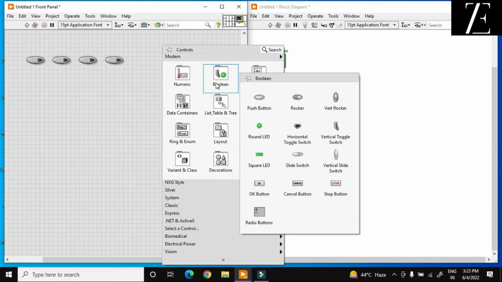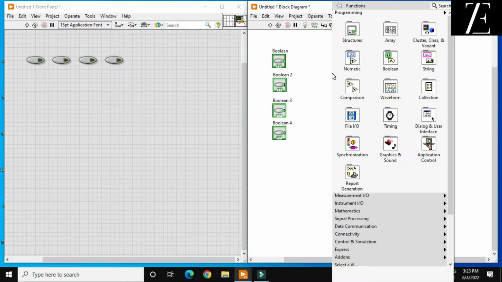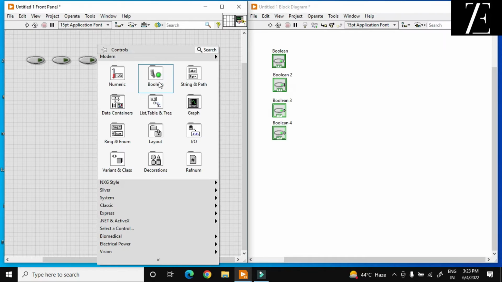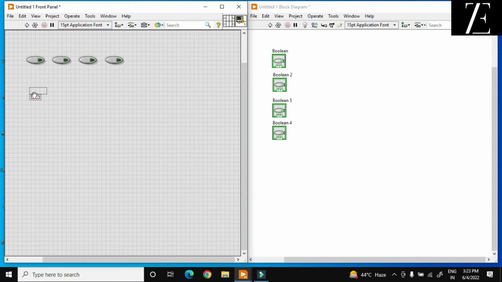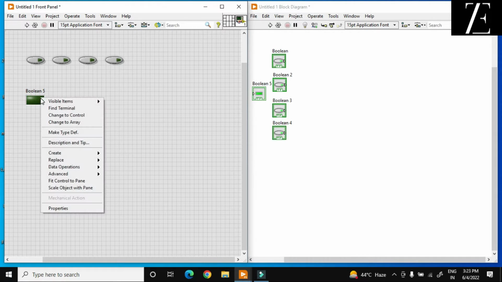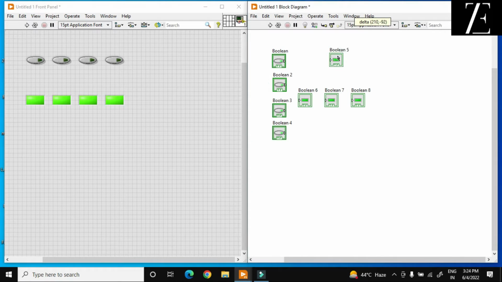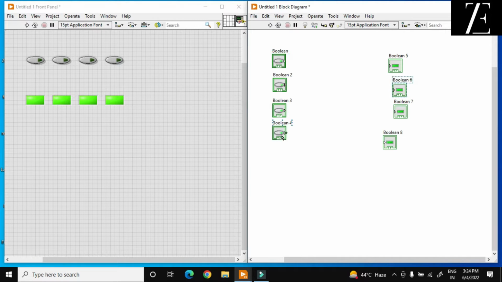Then I need a specific output. So let's say I choose a square LED over here. This is my output. Again, change its label. Copy it. So arrange these items.